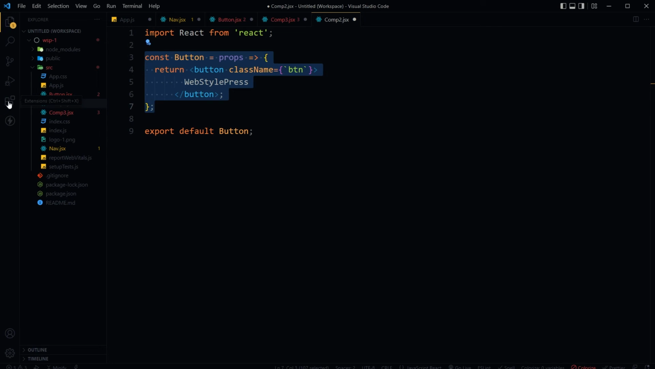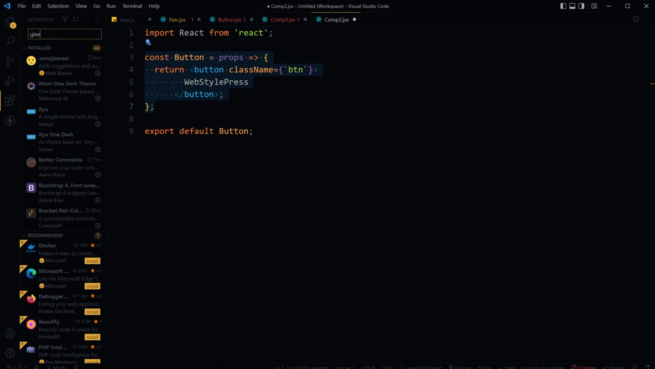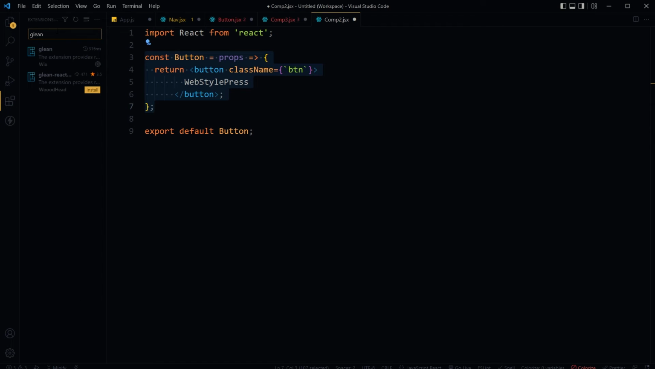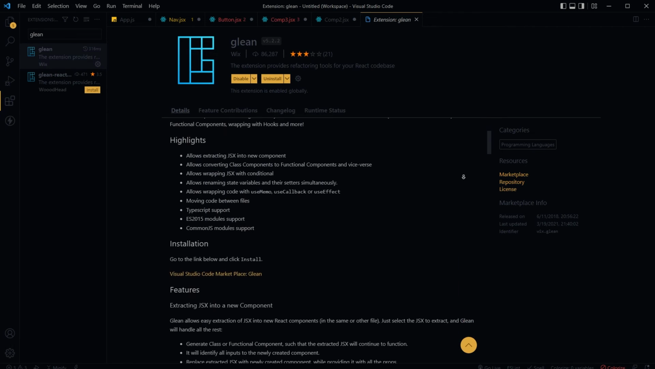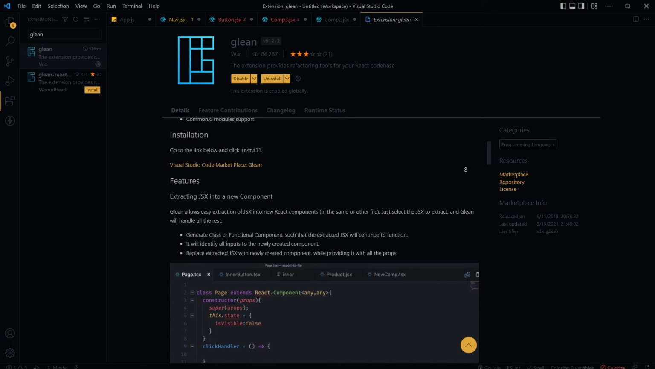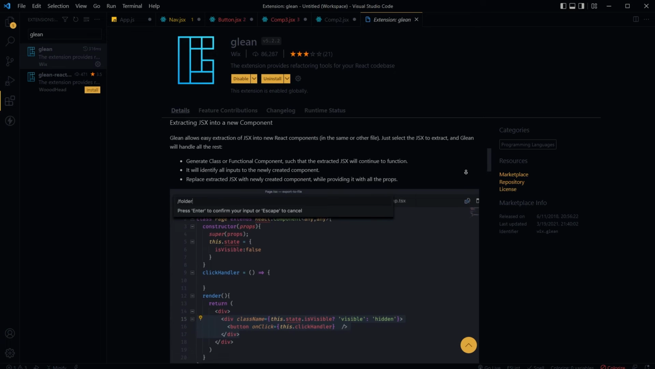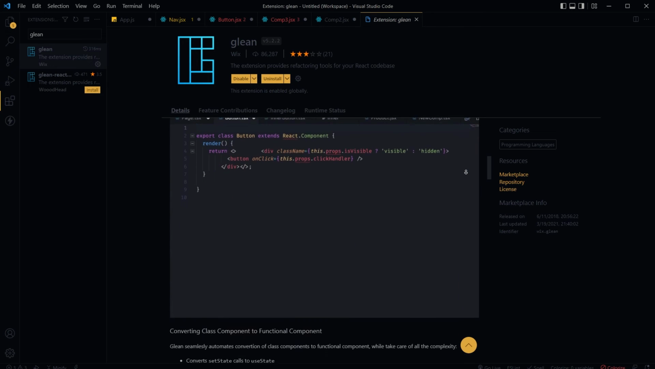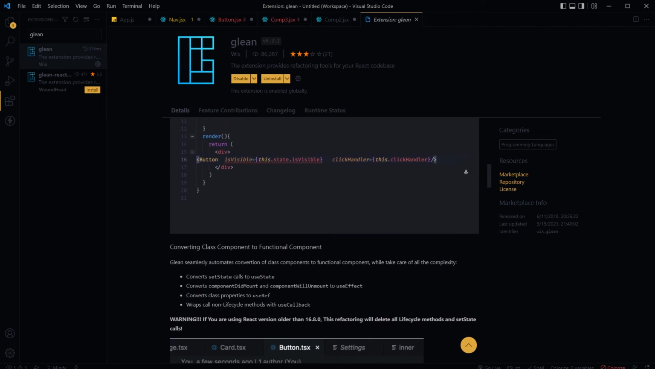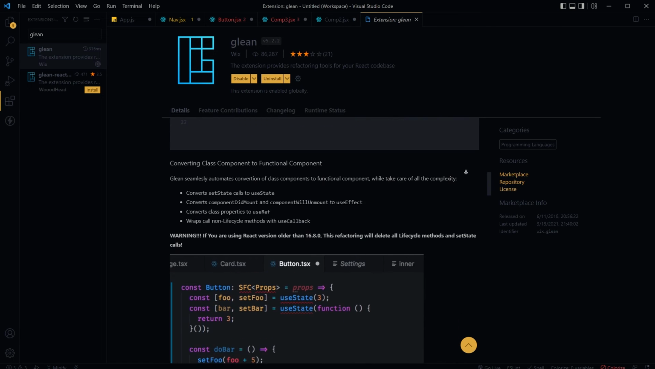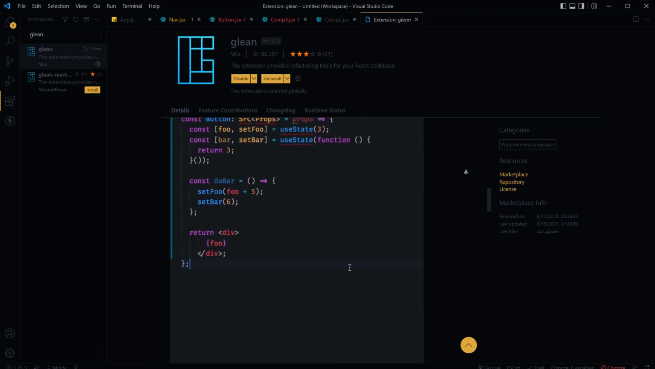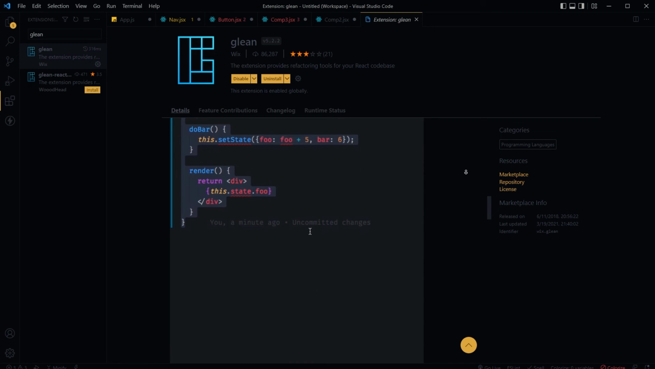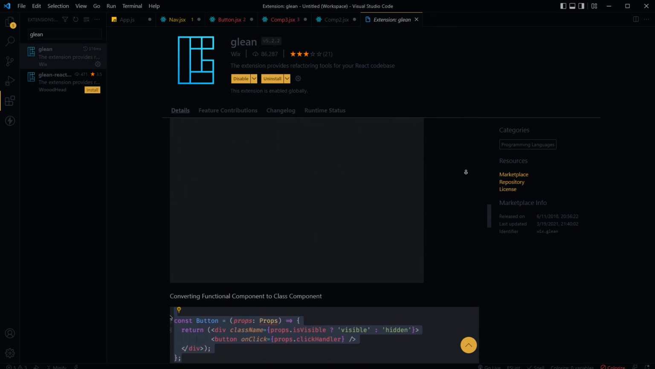Go to VS Code extensions and search for Glean. This is the extension. With this extension, you can extract JSX into a new component in React.js, convert class components to functional components in React.js, convert functional components to class components in React.js, wrap JSX with conditional in React.js, rename state variables and their setters simultaneously in React.js. Wrap code with useMemo, useCallback, or useEffect in React.js.